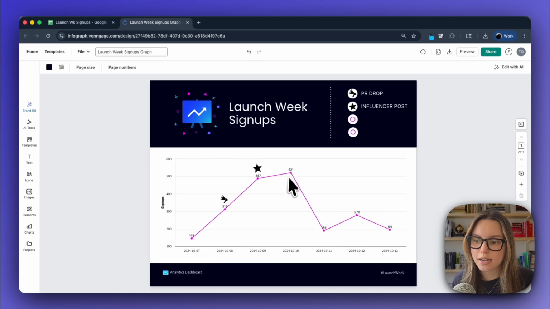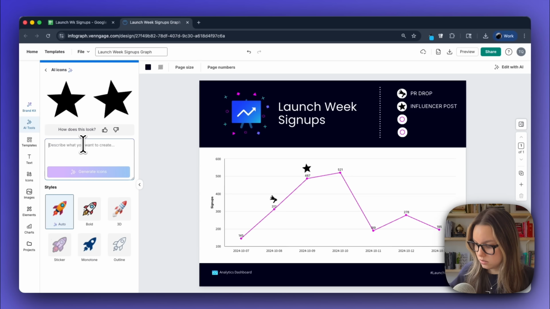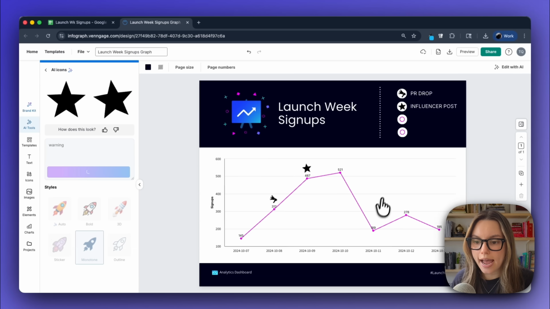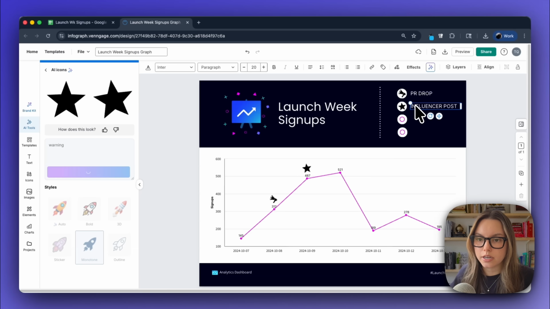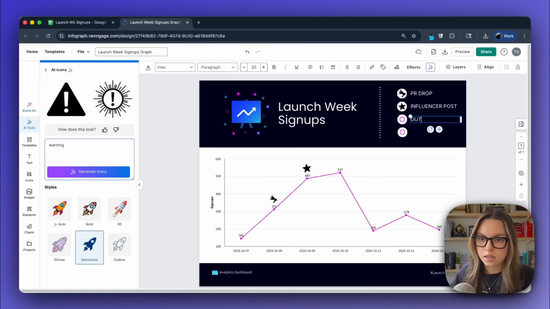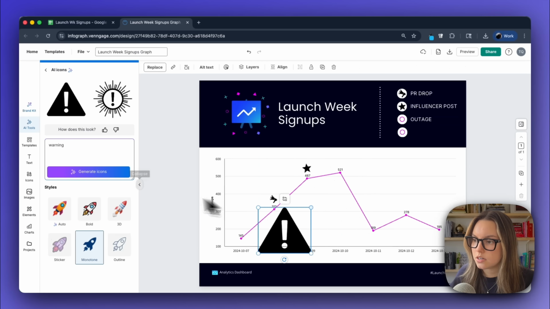Okay, so then we had a huge dip on the 11th. This is an outage that we had, not great, but it's part of the story. So let me generate a warning icon in monotone once again, and then I'll add that to indicate this outage. While that's generating, let's go ahead and add our label. So we'll do outage, and I'll place this icon here.